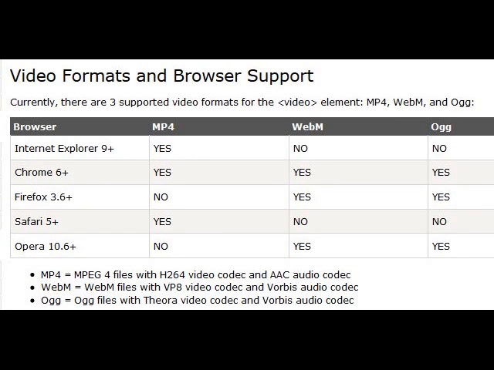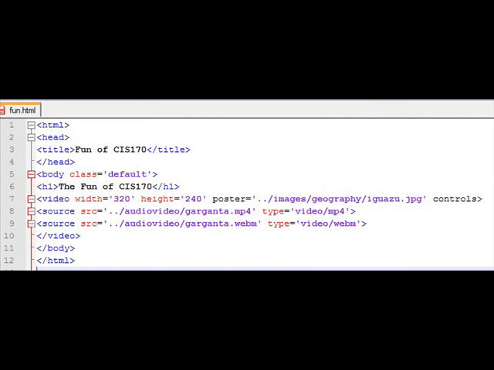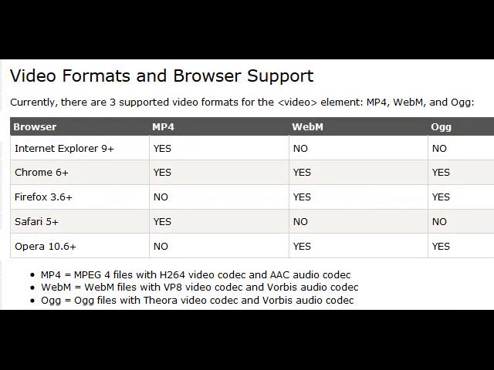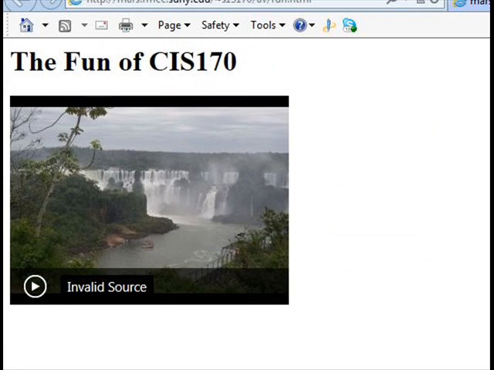Now, in addition to MP4, there's also WebM files, and it's the same exact file, just saved in a different format, because you don't always know which browsers are going to work. The WebM format is actually a Google format, and that does work, although I've put a comment in it here now just to not use that, because I'm just going to use the MP4 because I want to show you what happens when you find a web browser that maybe isn't properly set up with all the plugins. Here in Internet Explorer, we can see a sign that says invalid source. Poster works. That's the picture of Iguazu Falls, but we don't have a video file that will work.